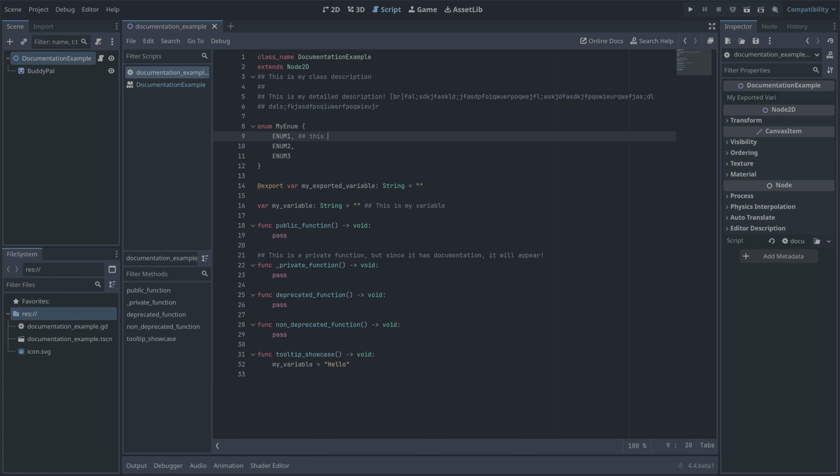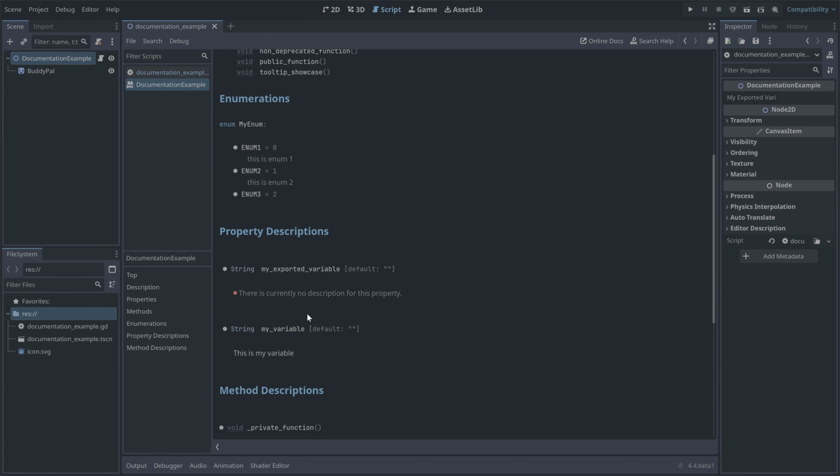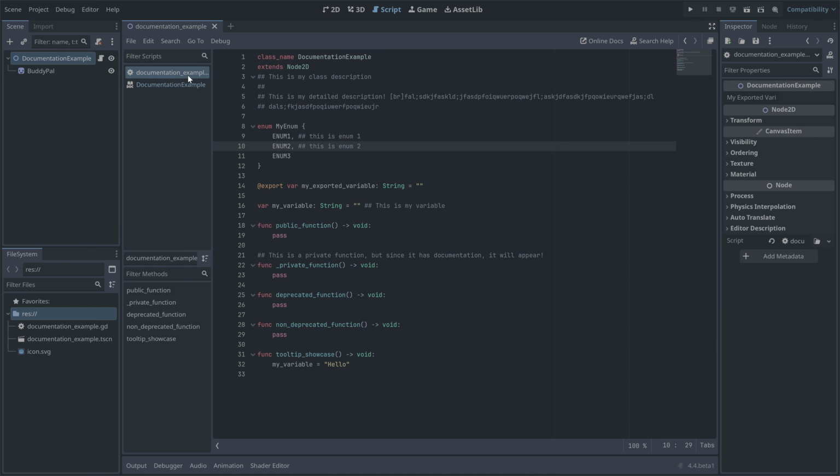I'll say this is enum1, this is enum2, and so on. Then in the docs, we can see that it shows up for our enums and for our variable. Cool. Being able to write these doc strings in line can help save a lot of space for these smaller properties that don't have much of a description, giving us less lines in our files and making the code easier to read.